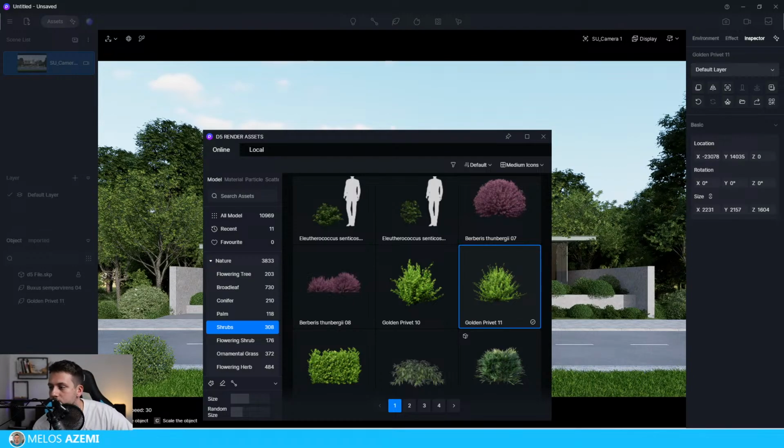Should Enscape introduce multi-mapping for placing multiple textures? It definitely should introduce it, but they're not introducing it. They're adding other features, like energy efficiency calculations or whatever that is. I don't know who asked for that. I'm not even sure who asked for that. It's just, I don't know.